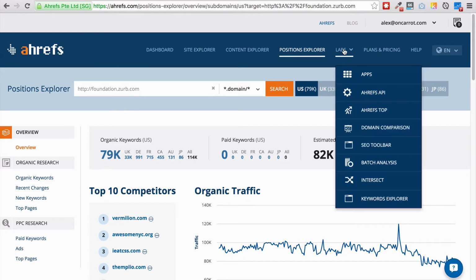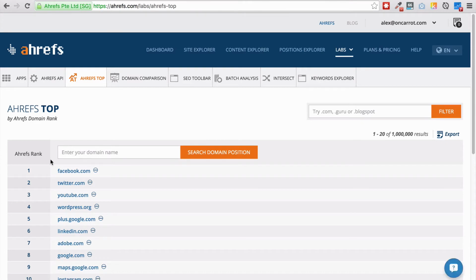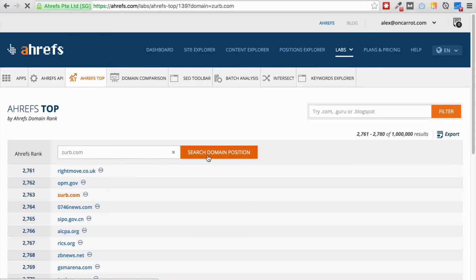Now this right here is, in my opinion, probably the coolest part of Ahrefs, all of these labs, as they call them. Ahrefs Top is kind of a weird one. It just shows you where your website's ranked comparative to all the other websites that they crawl, which honestly is a cool feature, but it doesn't really mean much, right?